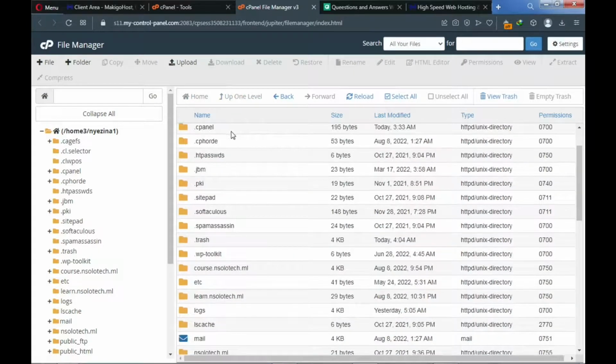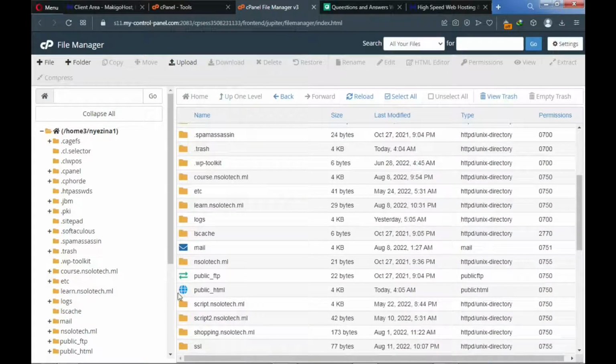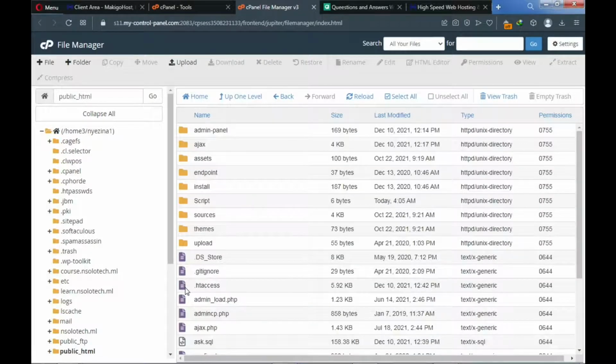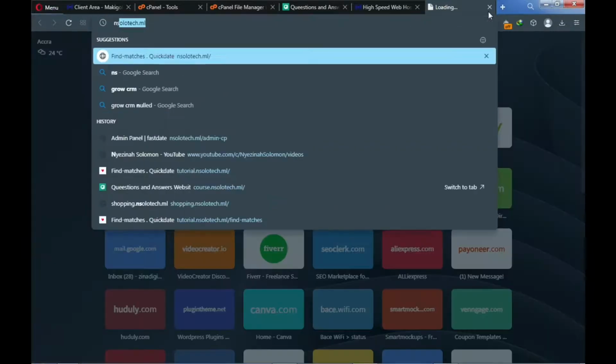Now let's scroll. Let's click on public underscore HTML. Double click on that. Good. Now our main core files are stored inside our public underscore HTML. Okay, so let's view our website address to see what is going on. We open a new tab and type nsolotech, and hit enter.